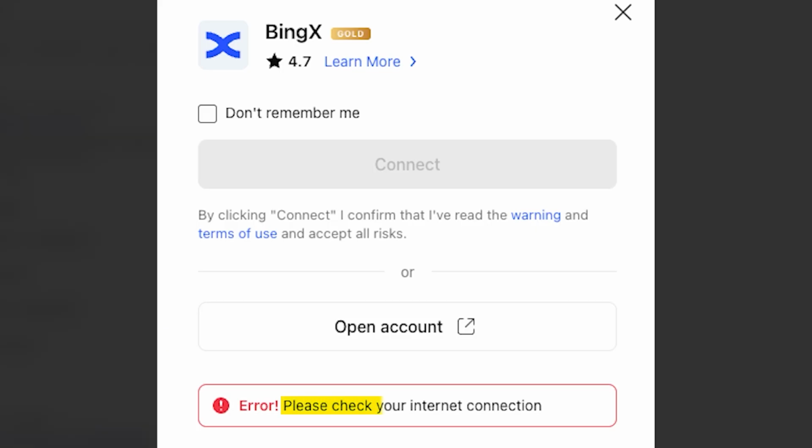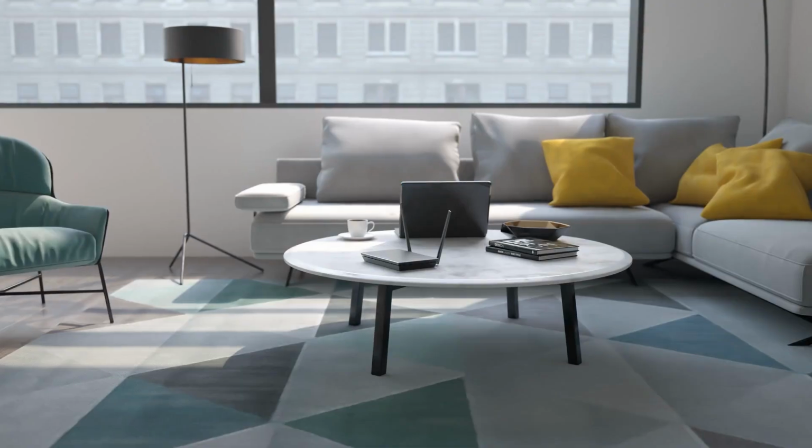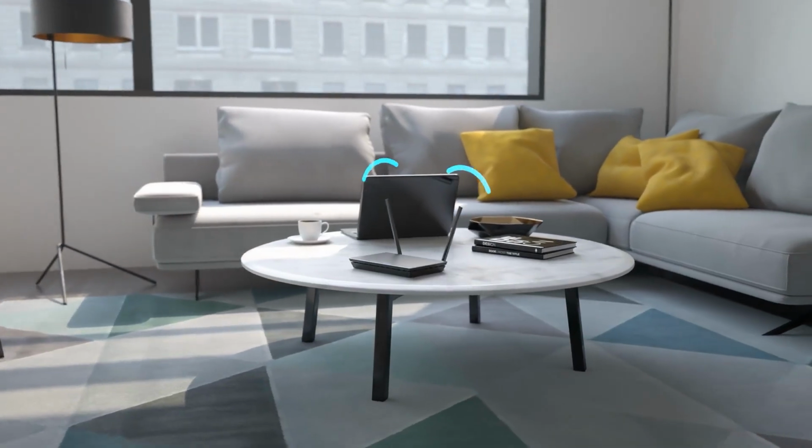For some reason when I was trying to connect using Google Chrome, it was always showing this "please check your internet connection" error, even though my internet connection was perfect.